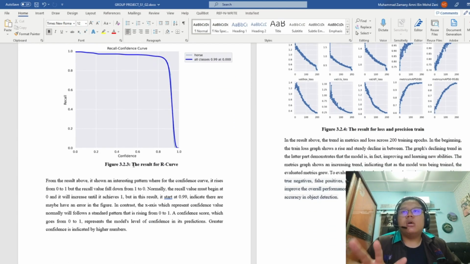From this above, we can see an interesting pattern where the confidence curve rises from 0 to 1, but the recall value falls from 1 to 0. Normally the recall value must begin at 0 and increase until it achieves 1. But in this result, the starting point is 0.99, which indicates there may be an error.